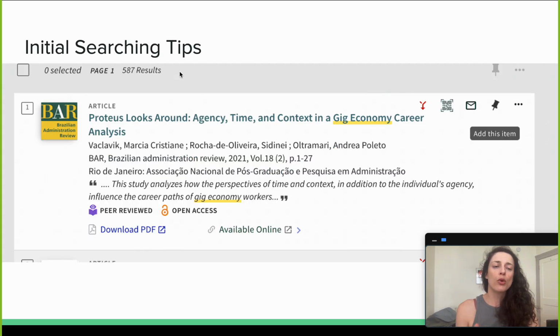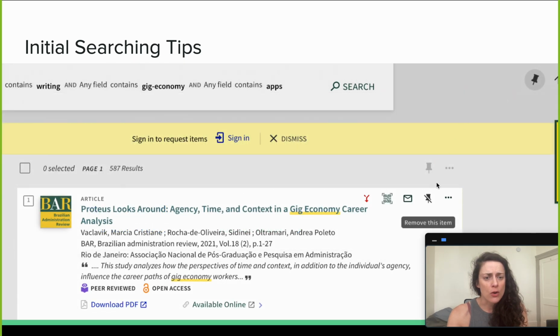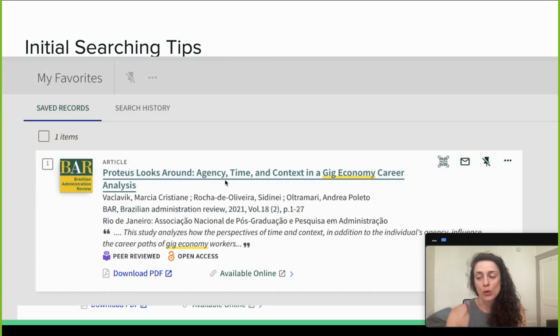So one important tip for keeping track of all your articles as you are searching is to use the library database's pin function. So to do that, as you're searching, you see this thing. It's a pin at the top right of the source. You click that pin. Once you do so, it pins it or it saves it for you to find later. To find your pinned article, just click this pin at the top right and it brings you to your favorites.